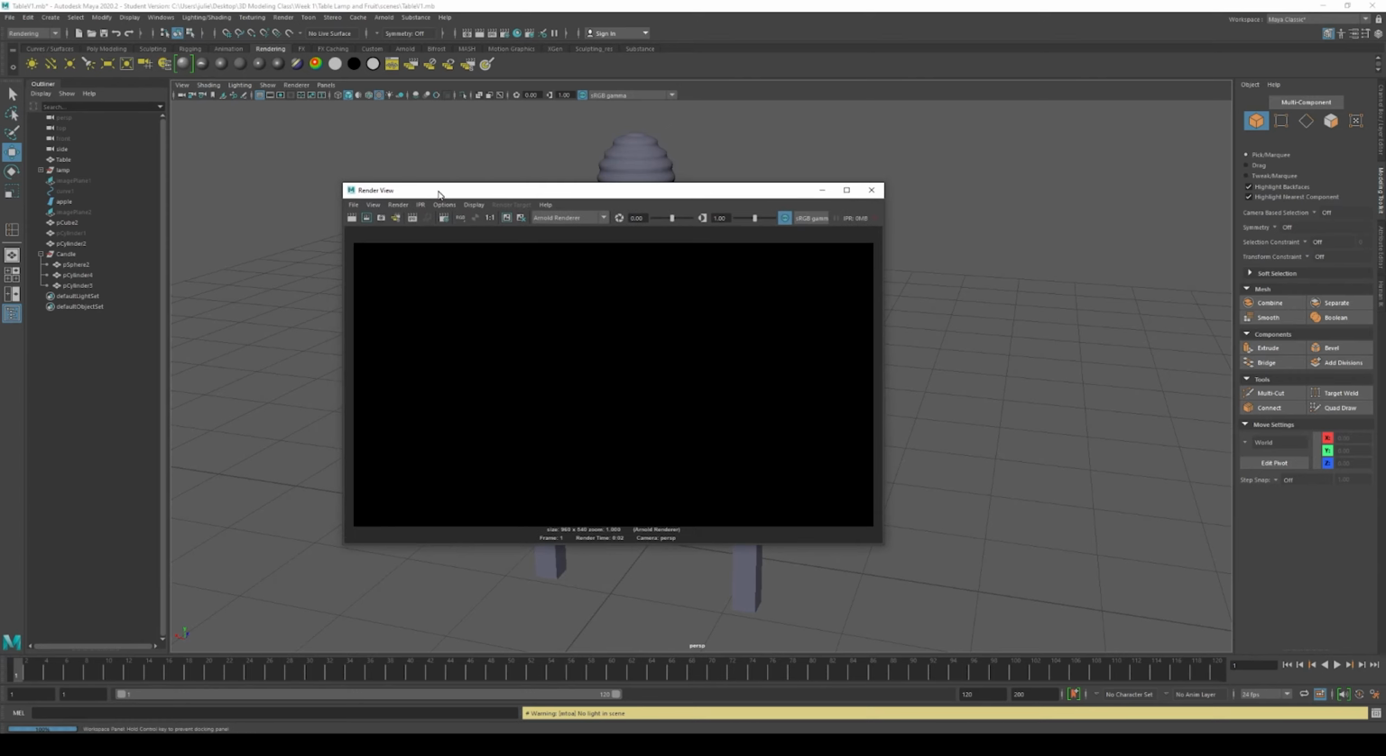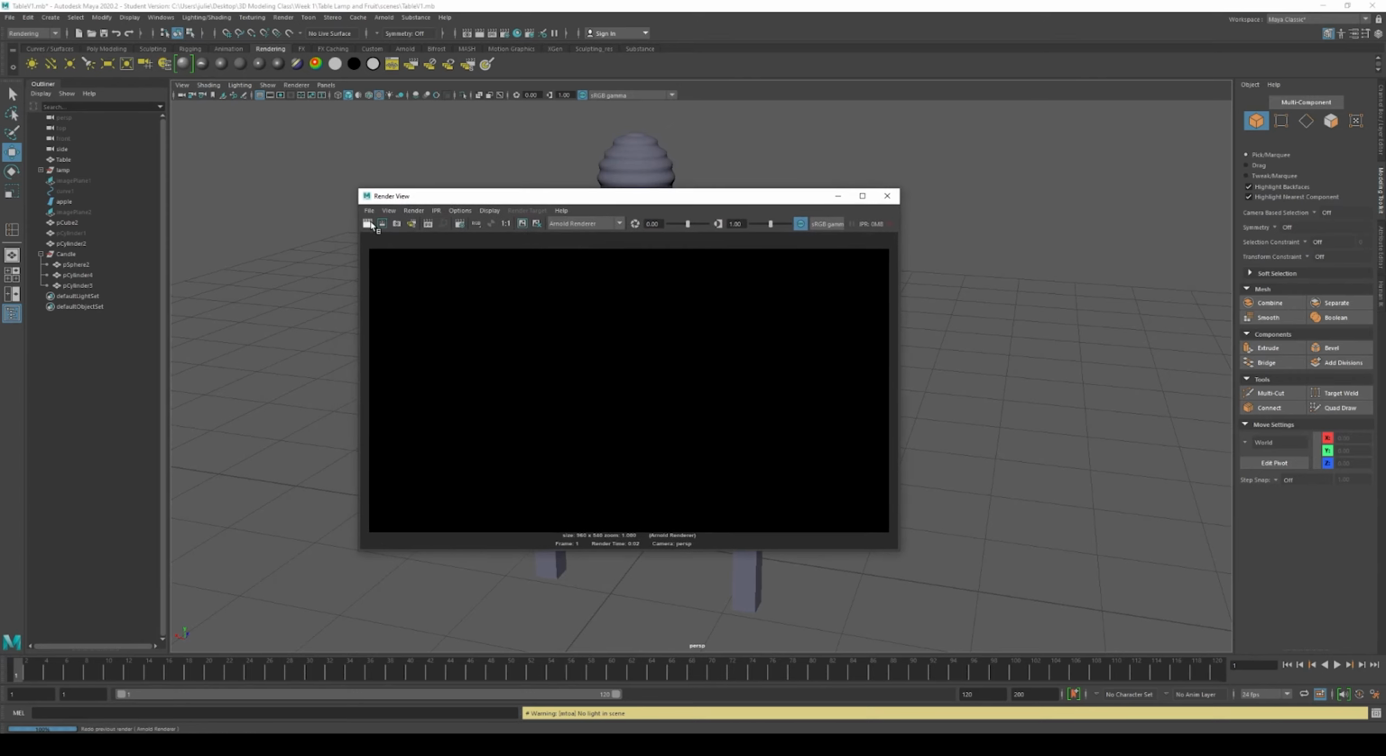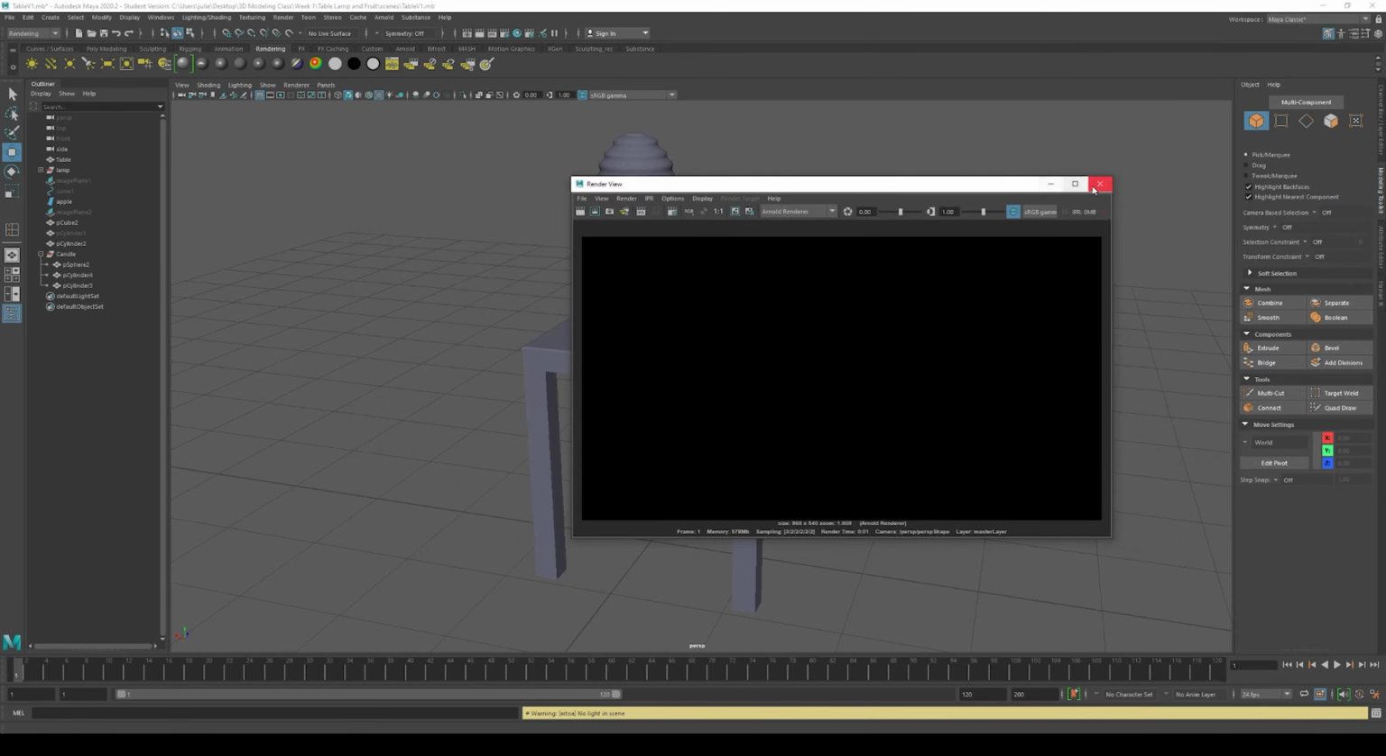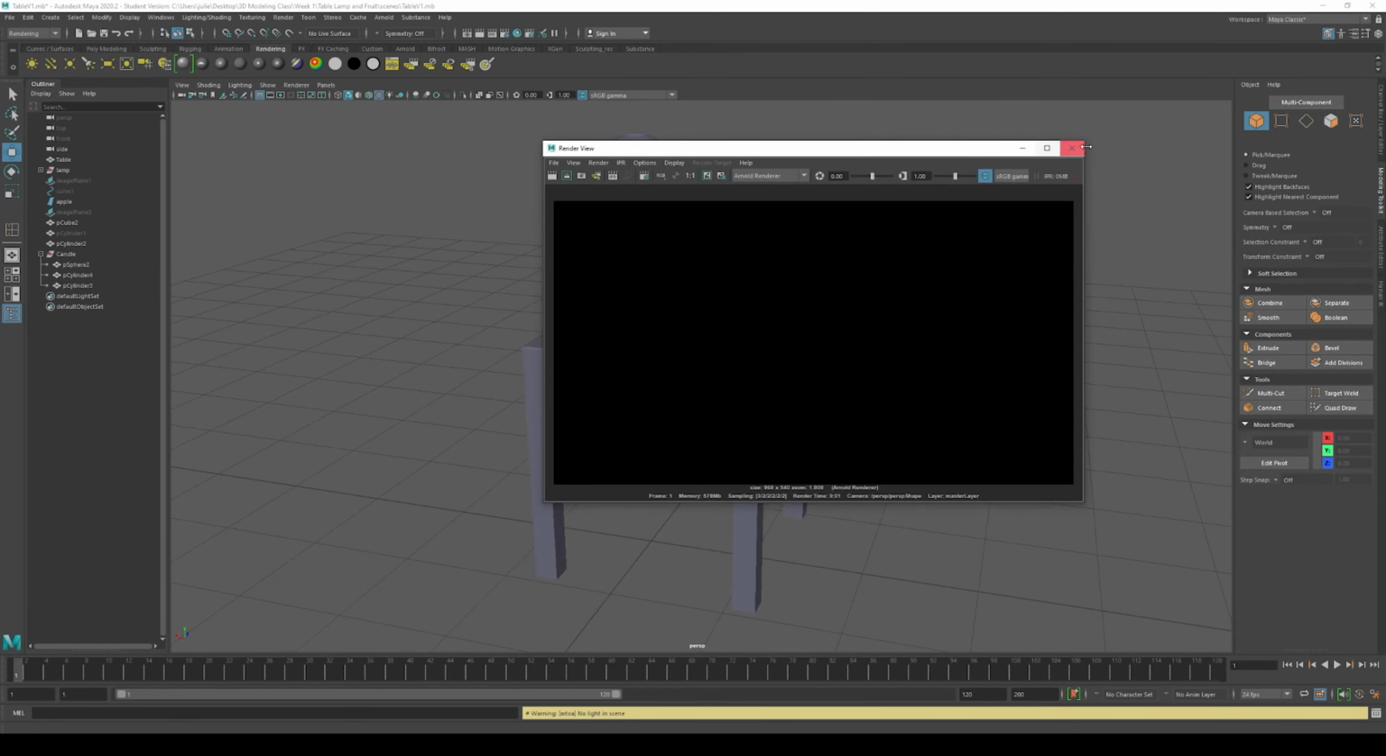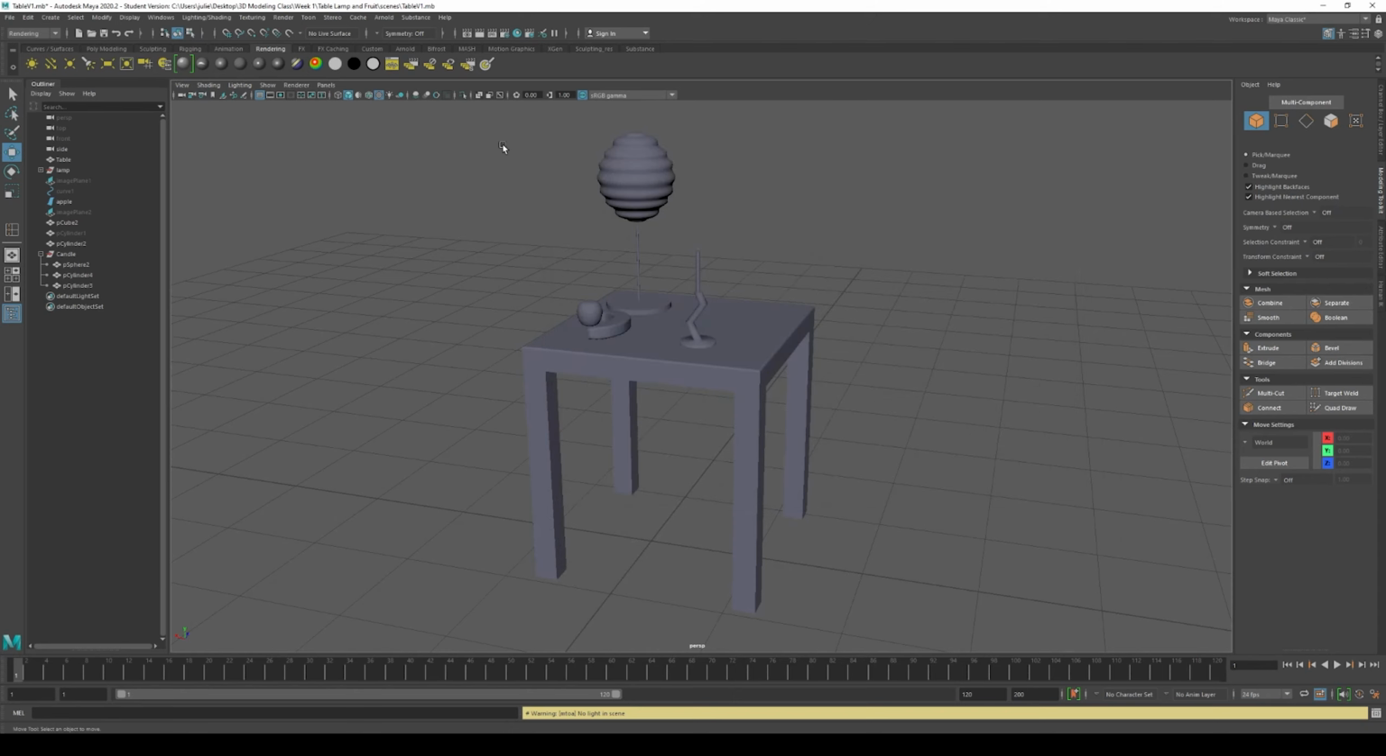Once you have your render view window open, go ahead and hit the first button. This is the render button. This tells your program to start rendering whatever view you assigned in your render settings. And now you can see that what I got is basically a black box, meaning I couldn't really render my image, and I have this warning sign in the bottom of my interface that says no light in scene. So basically what just happened is that Maya could not create an image because there's no lighting in my scene.